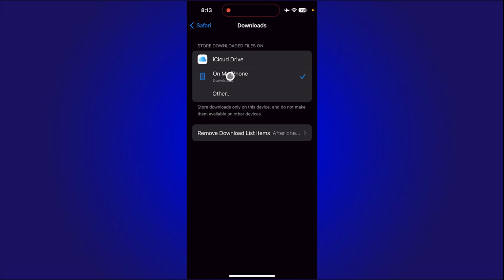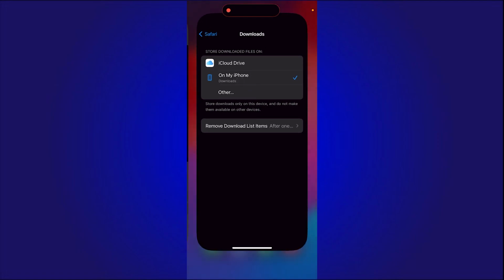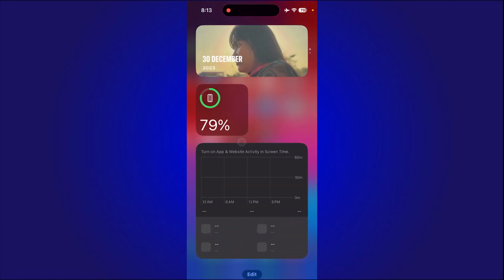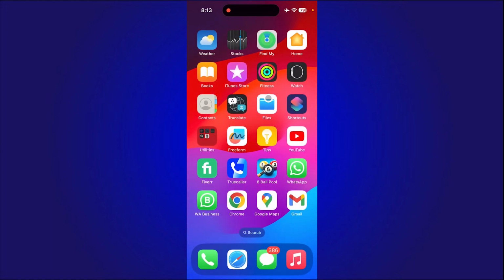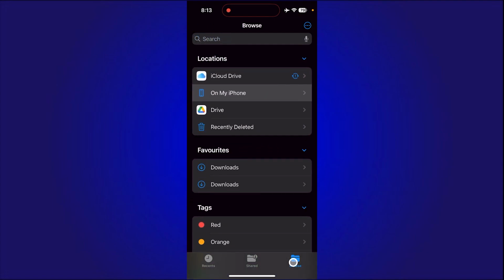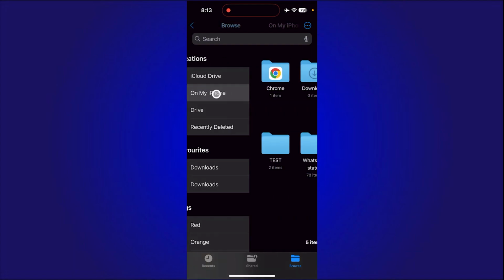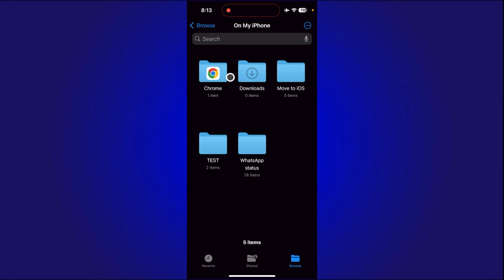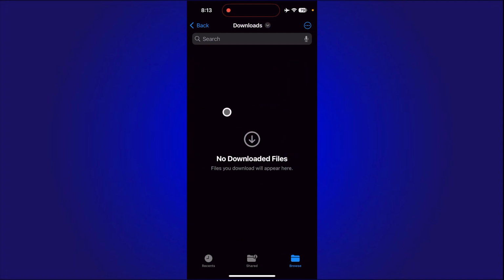So where can you find this location? To find this location, what you need to do is just close this and then open your Files. As you can see, this is my file box, and from here you need to go to Browser. After clicking Browser, as you can see on my iPhone, this is the iCloud Drive, but my file will be downloaded on this folder. So when you tap here once, this will be the download folder, and anything you download or save from Safari will be in this folder.